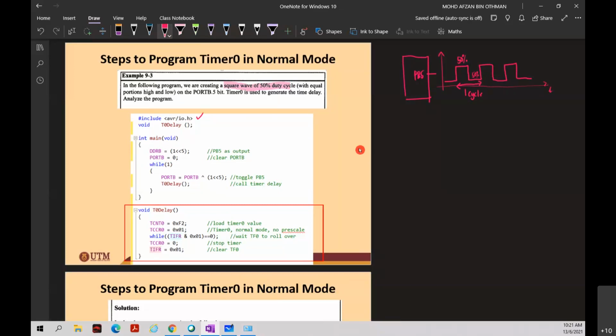After that, you need to declare the subroutine. This is the subroutine, named T0 delay. Since you have one subroutine, you need to declare it above here. If not, the microprocessor will not recognize this subroutine. So you need to declare the subroutine after you put your header.